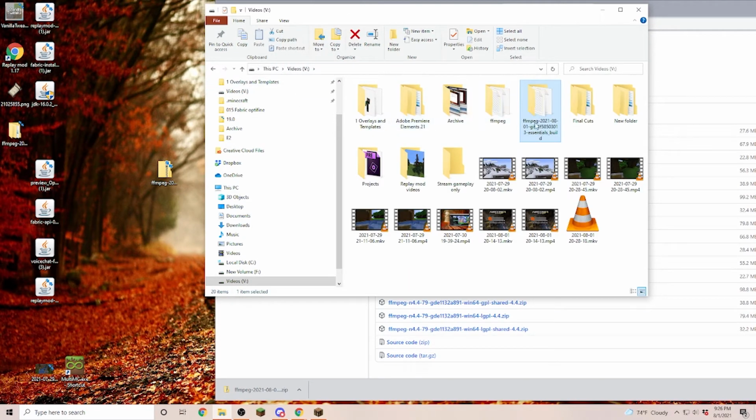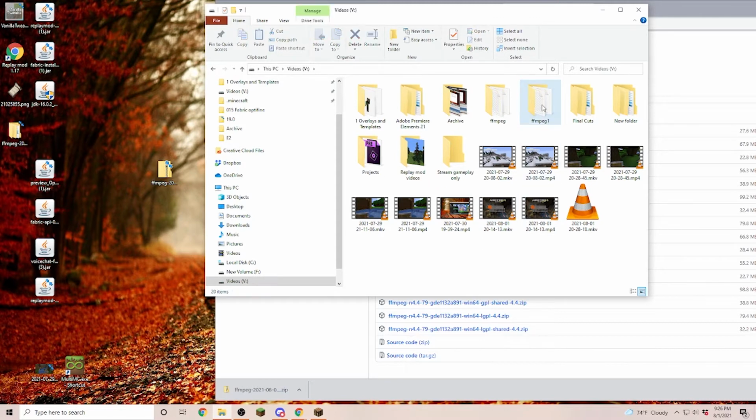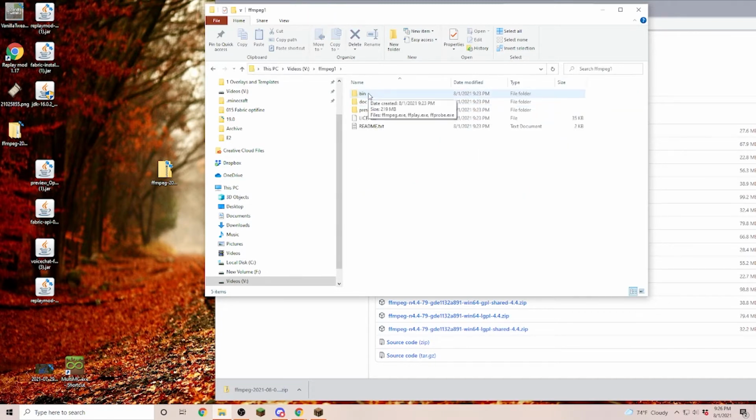So now that's done, let's go ahead and change the name and shorten it down so that we remove all the extra letters at the end. The reason why we're doing that is because otherwise the file name is too long and you cannot integrate it into ReplayMod. So now open it up and go into the bin.